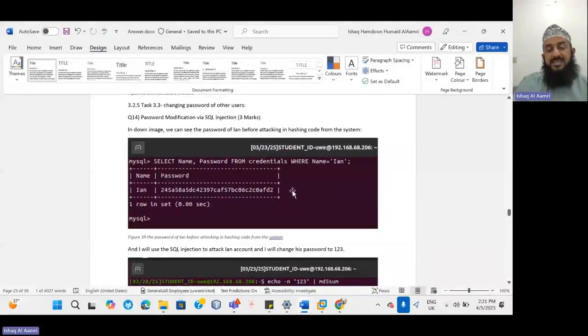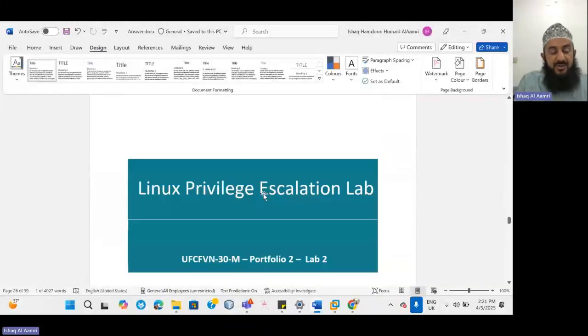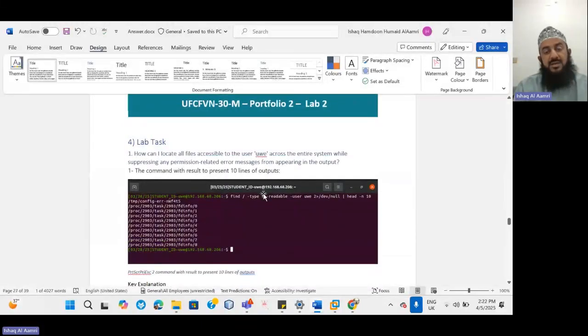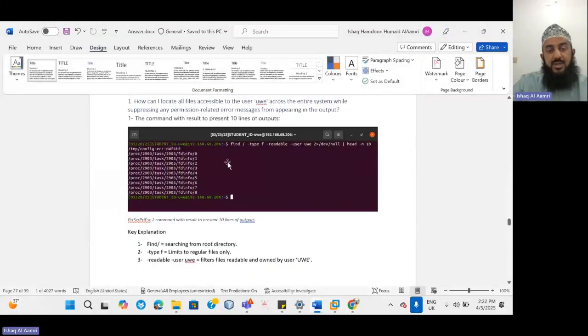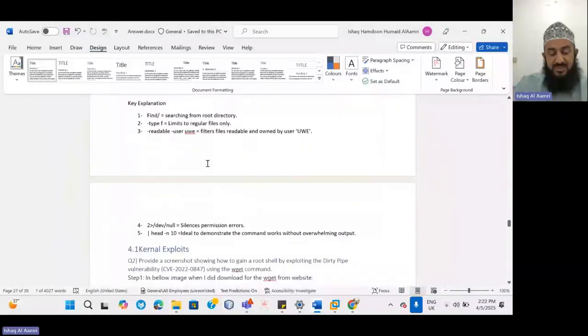In the second part of the assessment, the Linux privilege escalation lab, in lab task 1, for example, how to locate the files accessible by the user UWE across the system. First of all, these are the commands with the result, the first 10 lines of the output. I use this command, find type f user UWE, and here I use head -n 10. Anyhow, I see the explanation. For example, find searches for directories and so on. This is the explanation for that command.